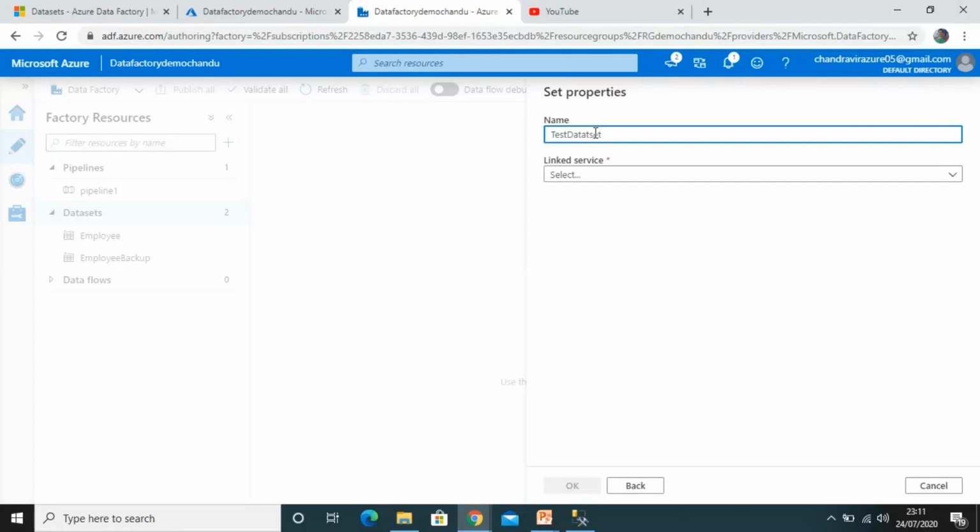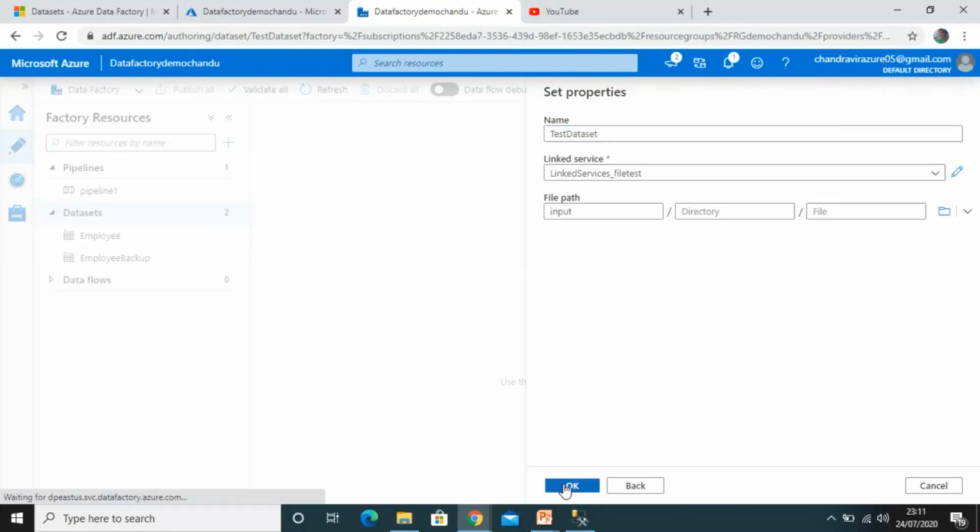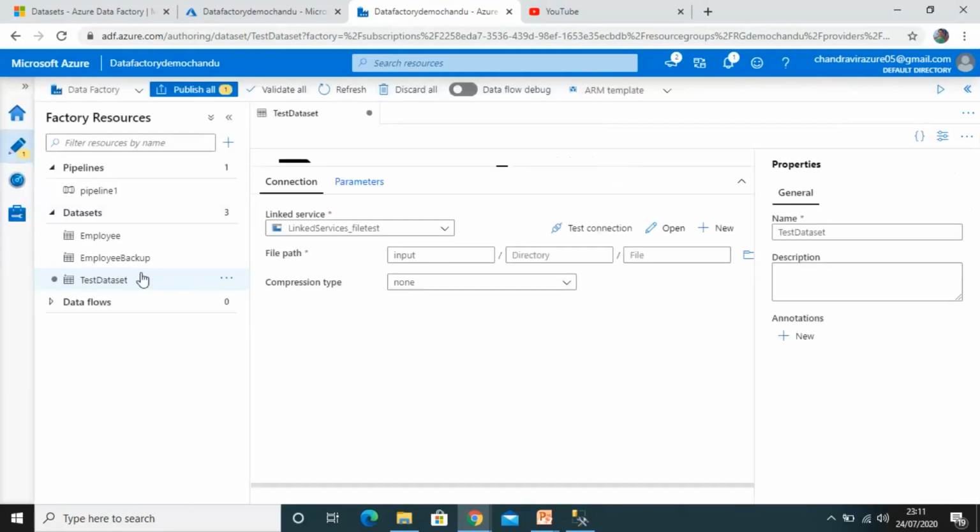For linked service, as I said, we can create linked services on the fly here by clicking on new, or we can select the one I just created. We can select the path of the file by browsing. If you click here, our dataset will be created. You can see under datasets we have a test dataset now, and the linked service is the file test linked service. We can again change the file path from here.